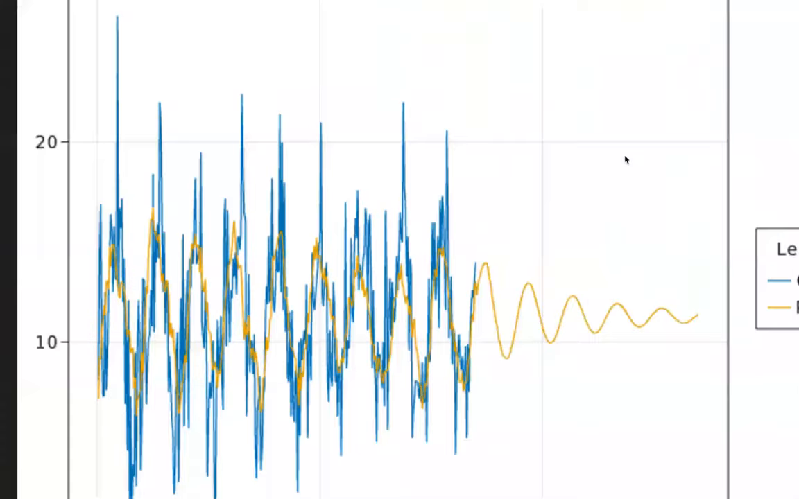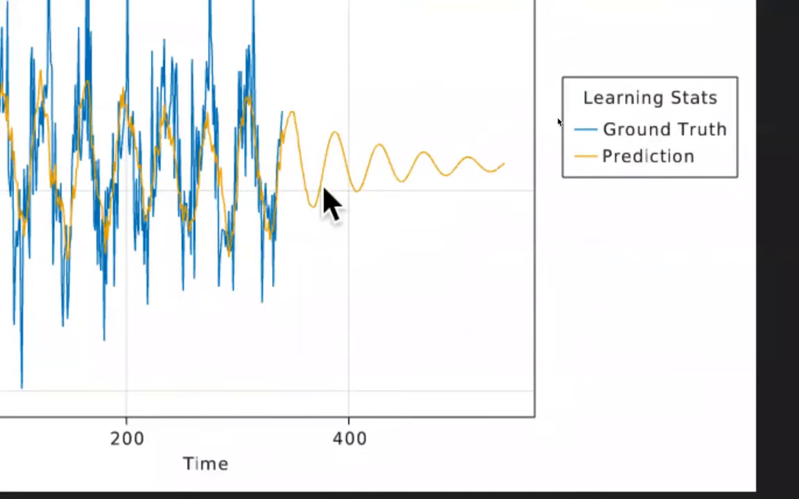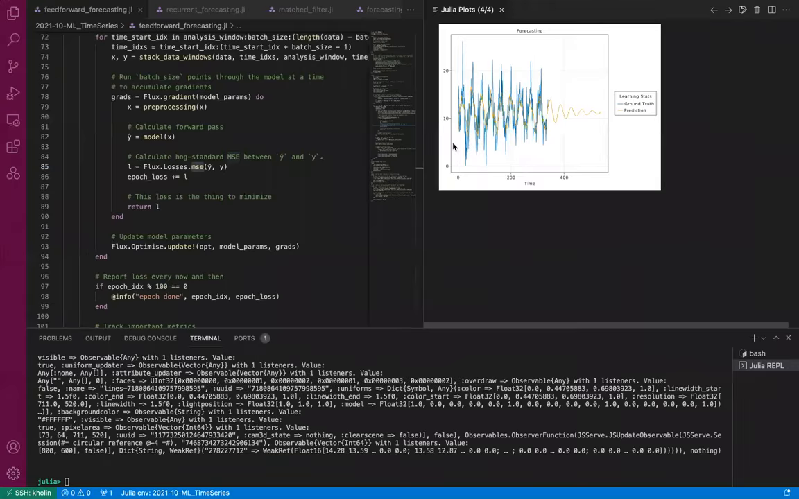When I am extrapolating here, there's no way for me to calculate error, right? Because there's no ground truth for me to compare against. Did that answer your question? Dario says yes. All right, great, thank you.